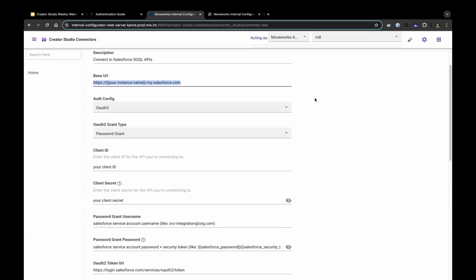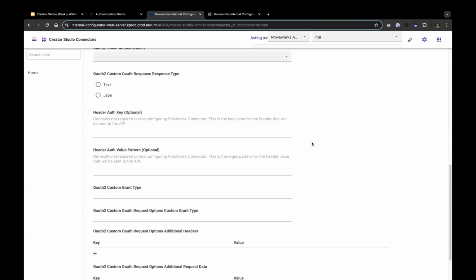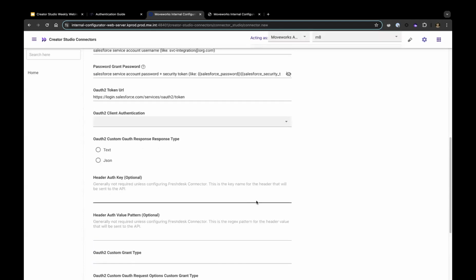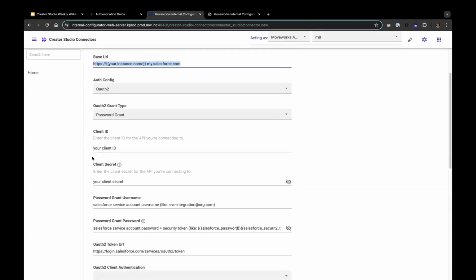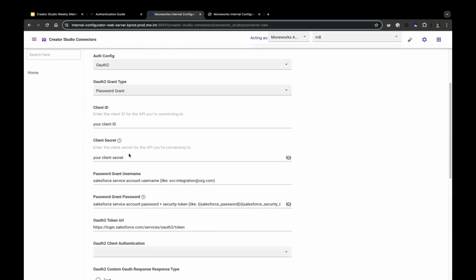The next step would be the OAuth config. This is where things can get a little bit more finicky and less clear because there's a lot of fields here that you actually do not need to use. So for Salesforce specifically, we're going to set up an OAuth 2 auth config connector. So we're going to select that from this dropdown. And then the grant type is going to be a password grant. So with that, we have to fill out these values here, the ones that I've added information.